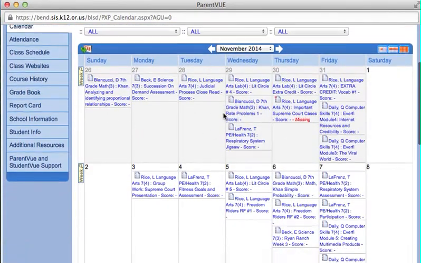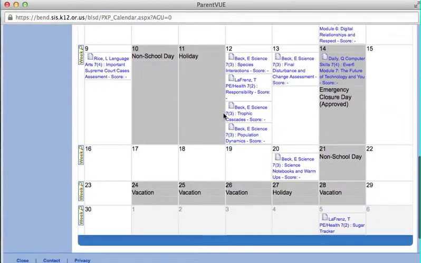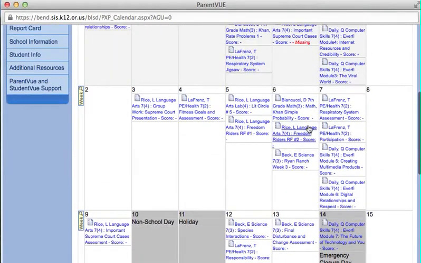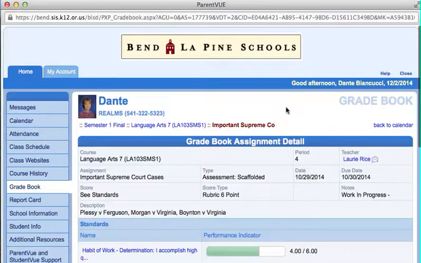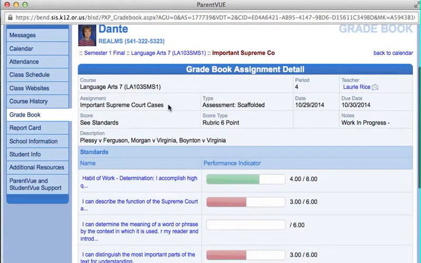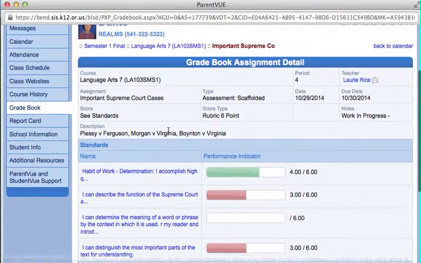Here's a list of all the assignments that were assigned in all of my students' classes. All of these are clickable. I noticed that my student here has one missing assignment in Lori Rice's language arts class. The assignment is called Important Supreme Court Cases. I can click on it, find out more about that particular assignment, and get a little more information about what standards it was attached to, what type of assignment it was. Turns out this was a scaffolded assessment. That means an assessment that he was able to get help on, work cooperatively with peers, for example.